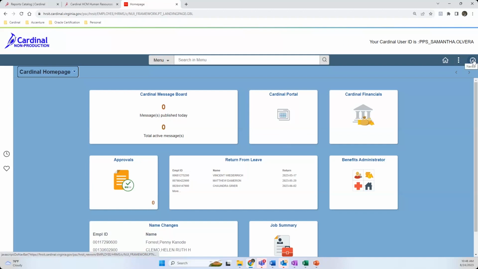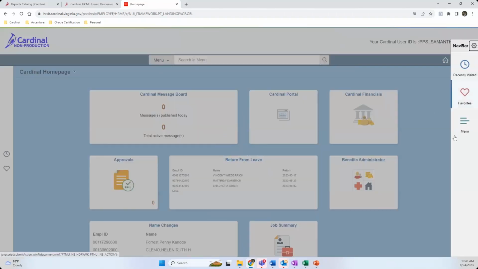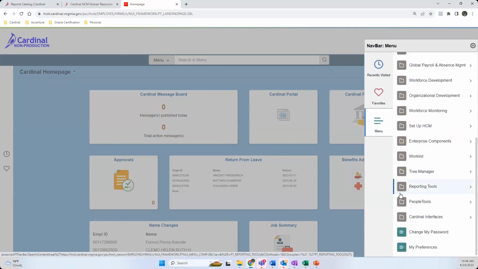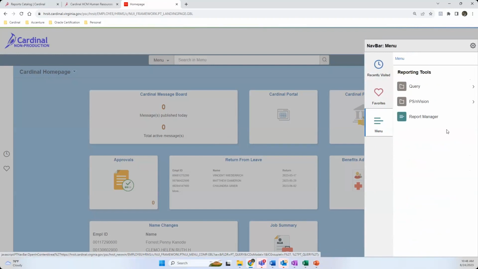So from your navigation, you'll open up your nav bar, select menu, and at the very bottom of your menu, you'll see the reporting tools section. You'll go ahead and click on that tile. And then from reporting tools, you should see query, select that. And then you'll see query viewer. You guys should see query viewer and then schedule queries. The section that we want is the scheduled query, so I'll go ahead and select that.